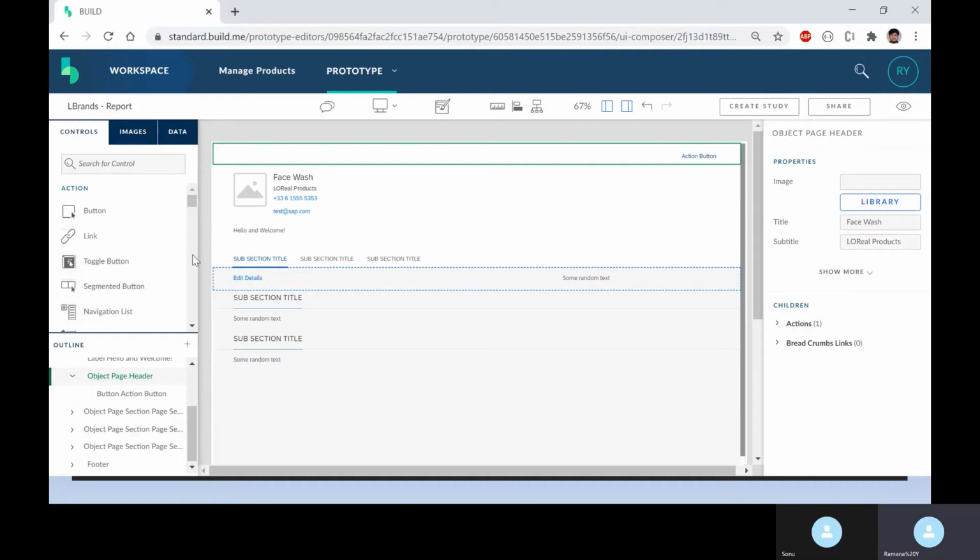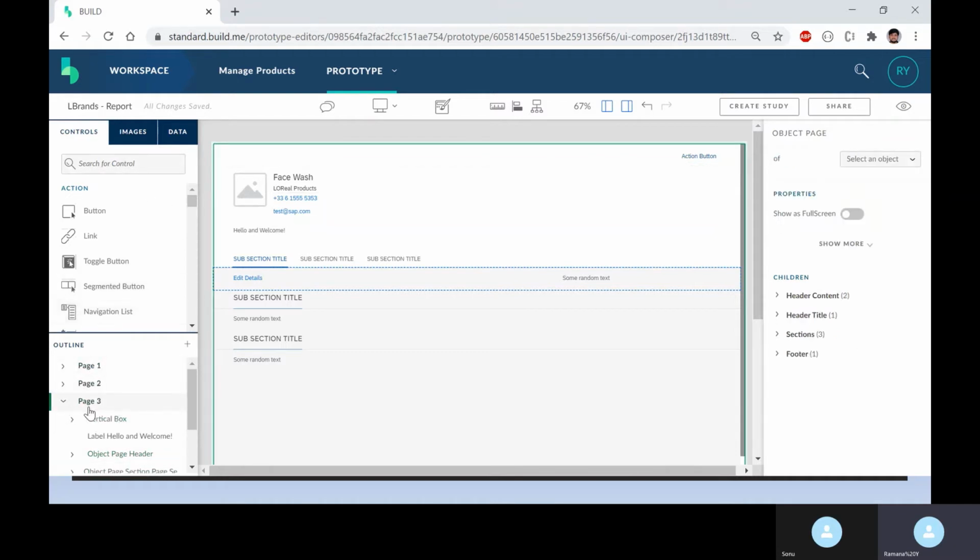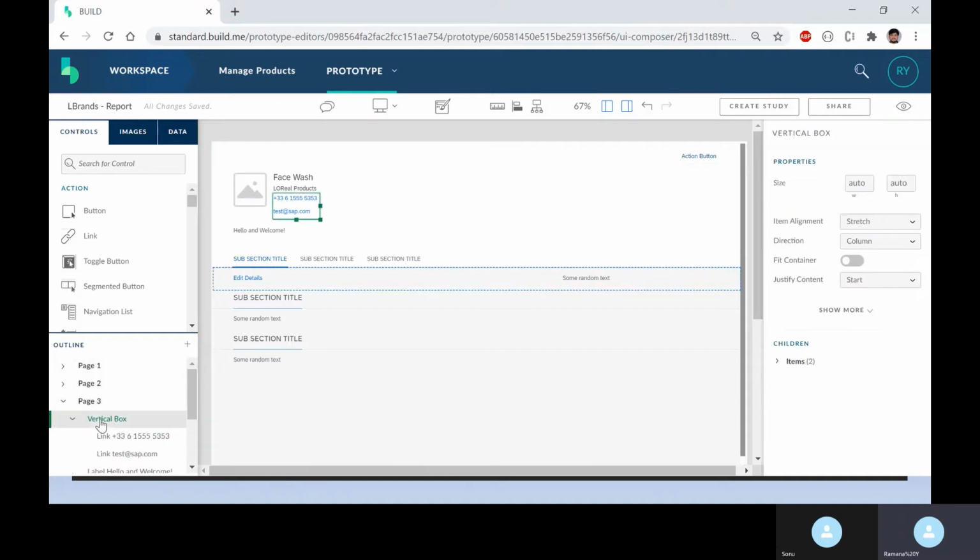So here are two ways to look at the things. One, we have an outline where we can hover on this area, and each hovering area will show us here. Or in this case, I have three pages. So this is the third page which I added. So I can expand the page three in this case, and each section vertical box. This is how it is hovering it.